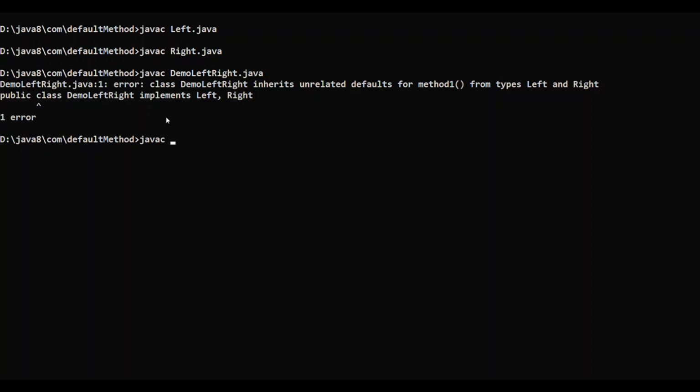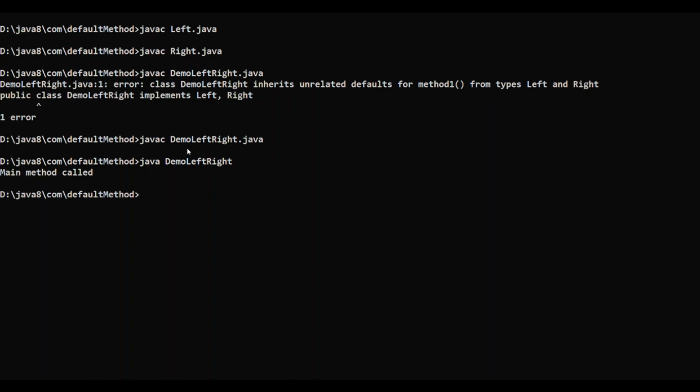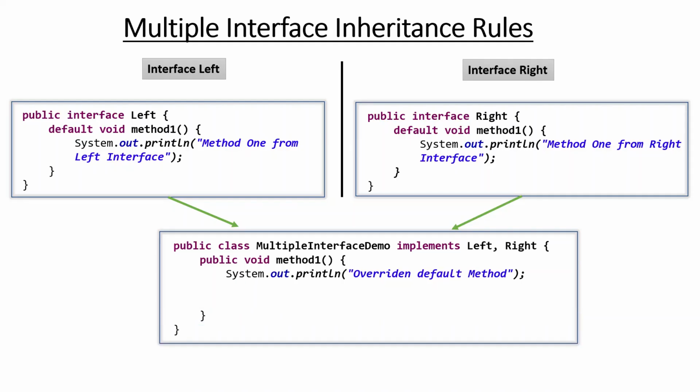So let me just save and compile. javac DemoLeftRight.java, and our code compiled successfully. Let me just run it and it should print the statement from the main method. Yeah. Now suppose you have a requirement where you want to call the default implementation from the interface only. Then what will you do?